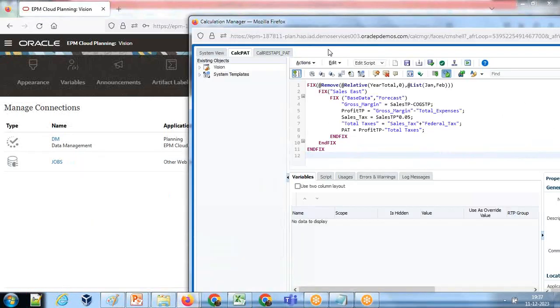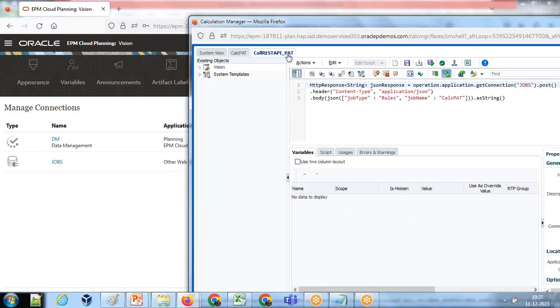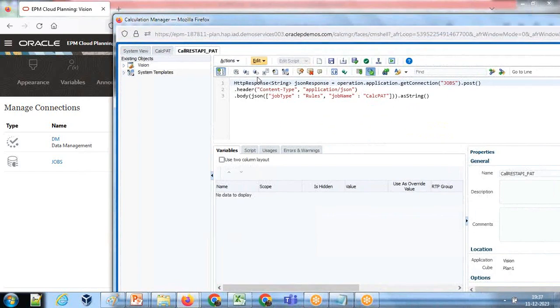So create a connection. Next step, I'll call my business rule using this connection. I created one more business rule over here. The name of the business rule is Call REST API underscore Profit After Tax. See this. I call REST HTTP response and I create an object of the HTTP response class, app operation dot application dot get connection. This is the name of my job, the connection which I just created over here. And this is a post function actually. Some functions are get, some of them are post. Since we are executing the rule, it's a post function, and then you pass a header and a body.